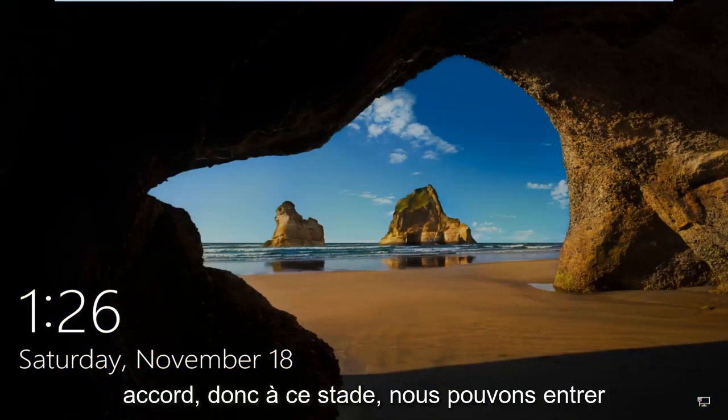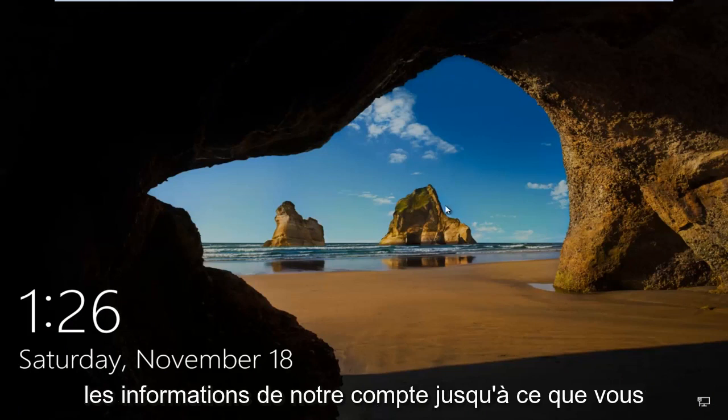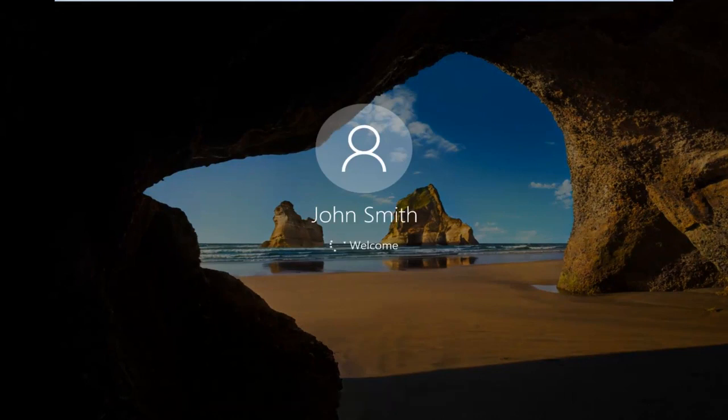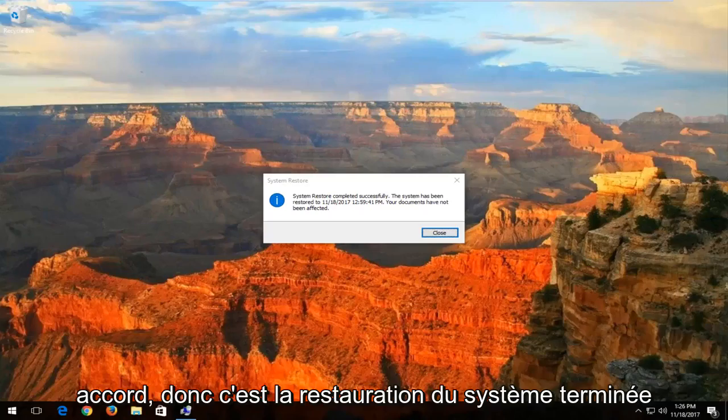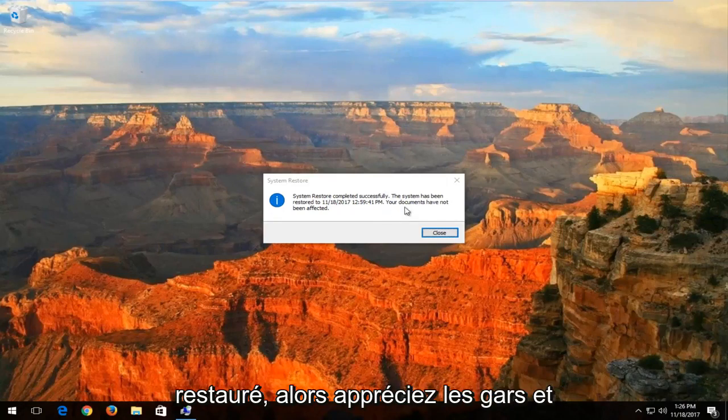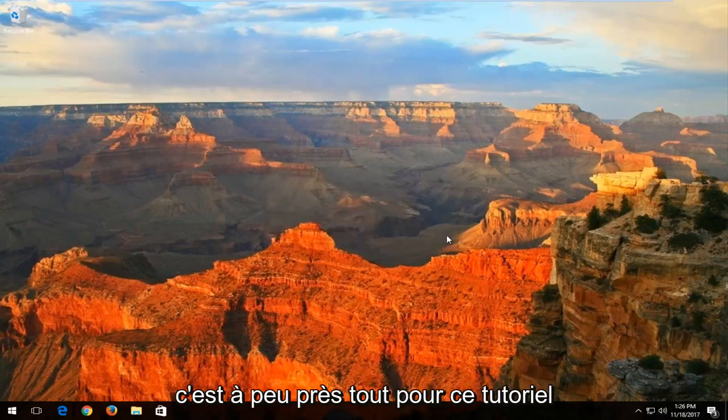Okay, so at this point we can enter in our account information to get back into our system here. Okay, so it says system restore completed successfully. The system has been restored. So pretty straightforward, guys, and that's about it for this tutorial.